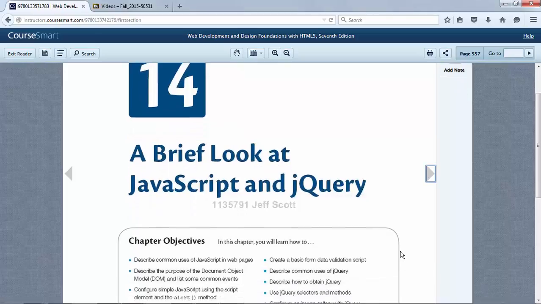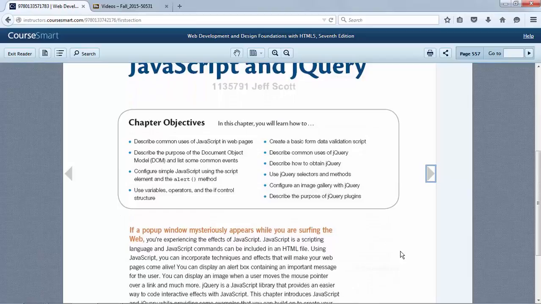As you can see, taking a look here, again, our objectives are twofold: introduce you to JavaScript, and introduce you to one of the JavaScript libraries, probably the most famous library out there right now, which is known as jQuery.